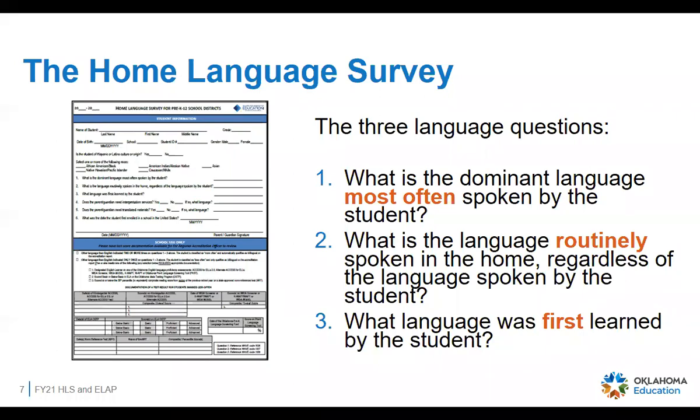The first one, what is the dominant language most often spoken by the student? 2, what is the language routinely spoken in the home, regardless of the language spoken by the student? And 3, what language was first learned by the student? And these are the first 3 of the 6 questions there on the top half of the home language survey.